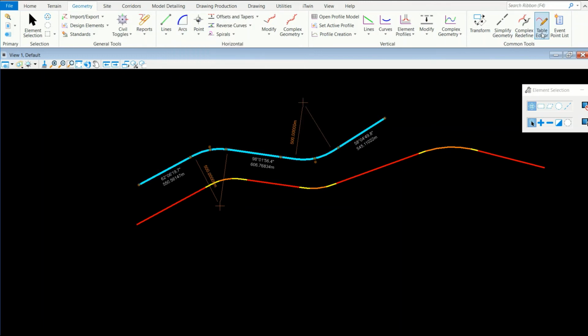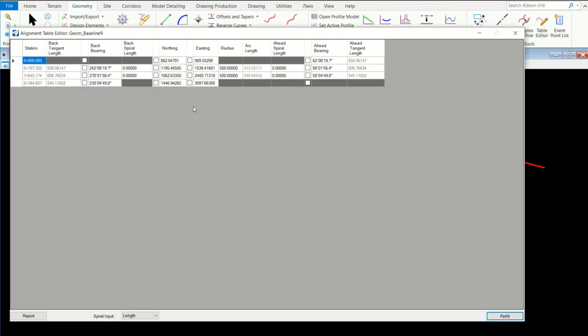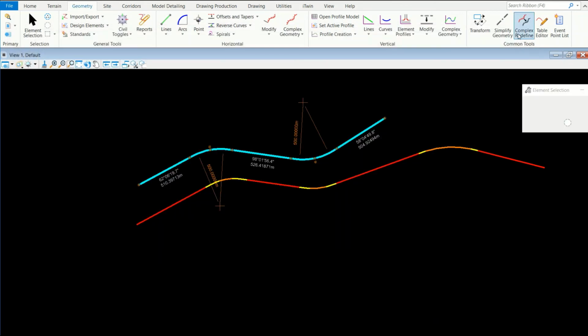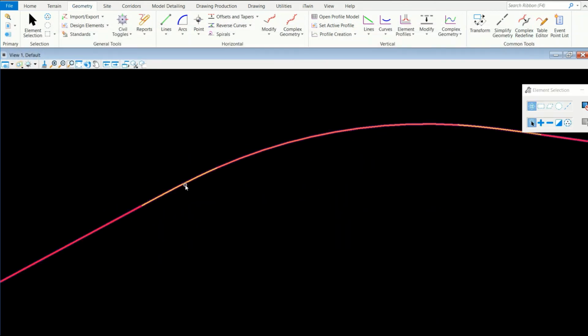Go to the table editor. Here I will provide 80. I'm just deviating 15 meters from the standard. Let's check whether it follows or not. Now see this, there is no error.